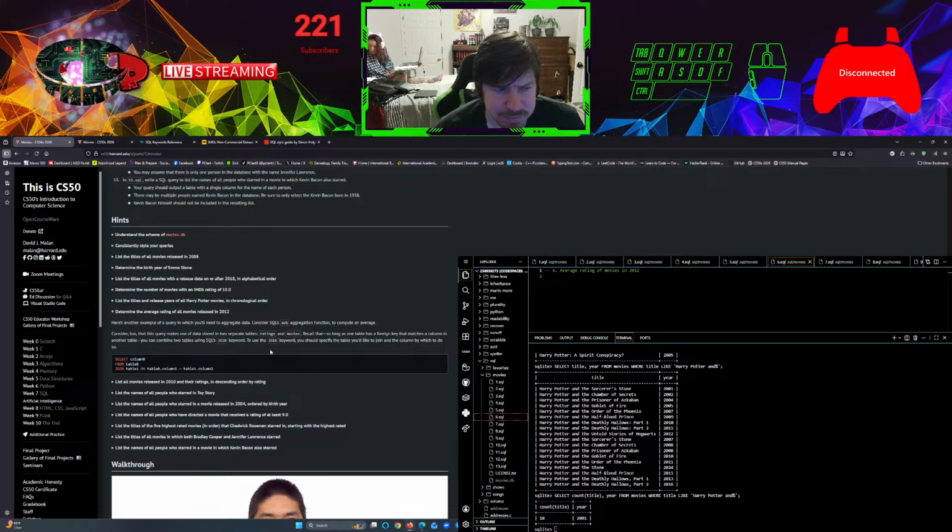Do I have to use 2 separate tables? I guess, but... oh, because the year is in the movies table and rating, okay, so I was thinking rating is in the ratings table, but I can't determine the year unless I move it to the movies table. Okay, now I get why. All right, that makes sense.